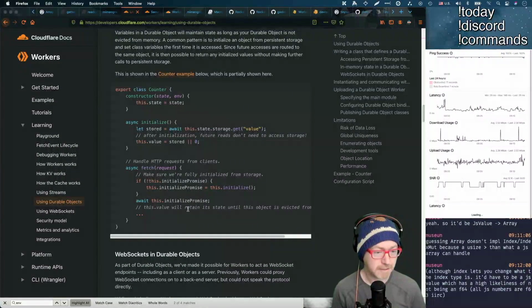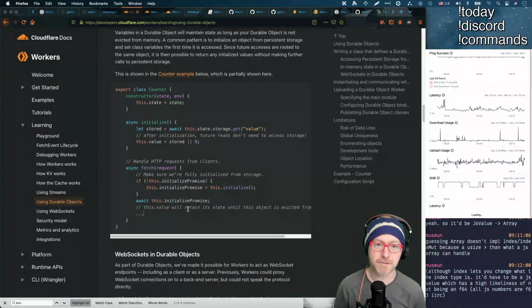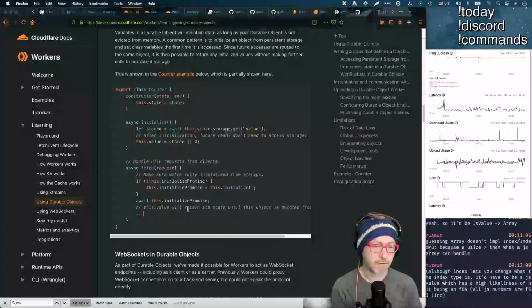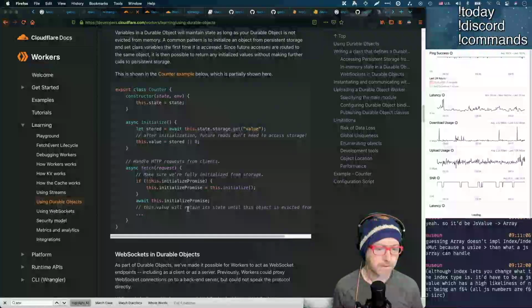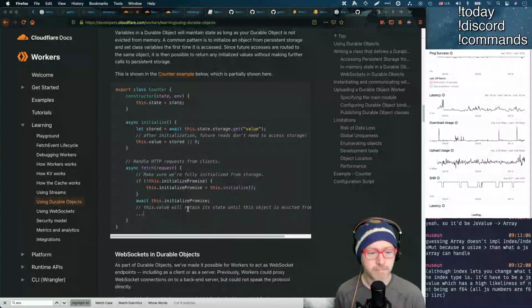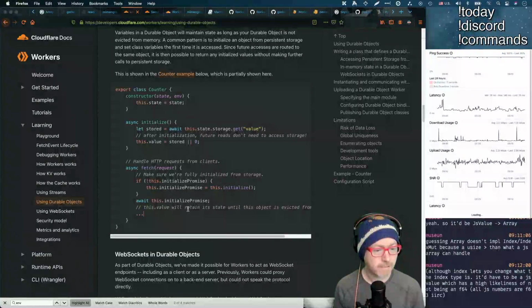Missing array doesn't import index. Index me because usize is greater than what they can handle. Yes, that makes sense. Because it's U32 for JS array indices.